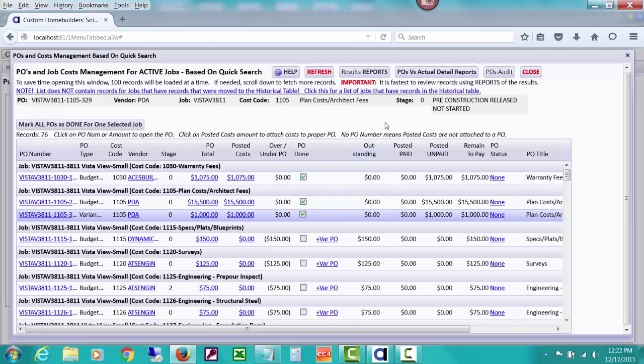I'm going to stop this video right now. We're going to come back and create another bill that maybe we just don't attach it to a PO and we use a wrong cost code, and I'll show you how you can use this window to get all of that sort of straightened out. That's why this is called your POs and job cost management window, because you can come here and take care of some things after the fact.